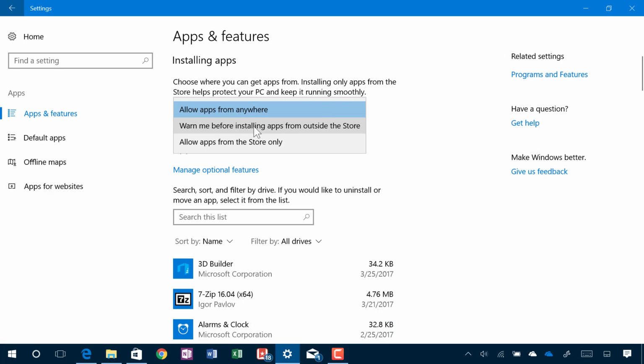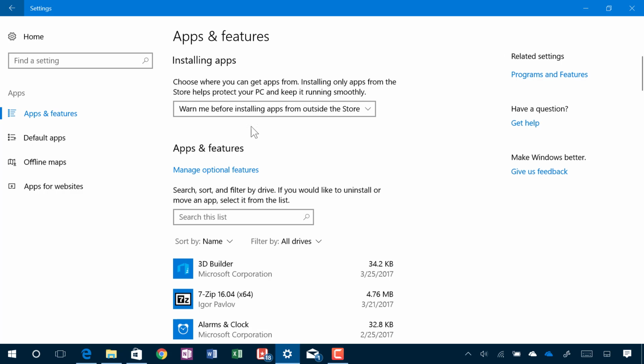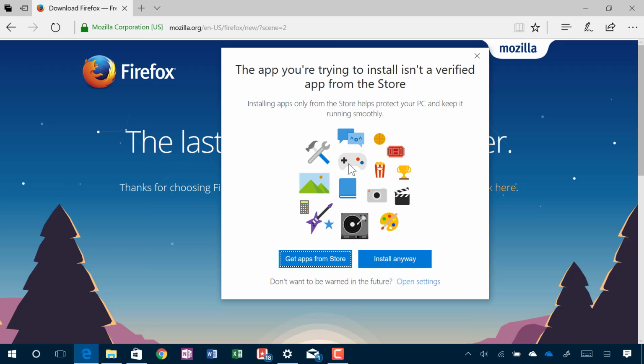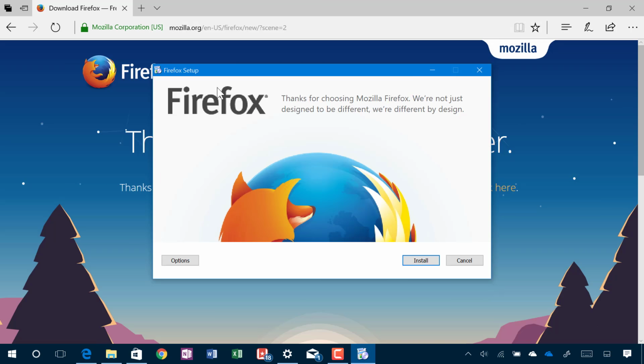Now if we use the warning option and then we reload this and we try to run the installation process, now you will see a message that you're trying to install an app that isn't verified by the store. Of course, there is no Firefox app on the Windows Store, but either way, the warning will give you a link to get apps from the store, and you can also install the app anyway by clicking this button right here. And as you can see, the setup went through.